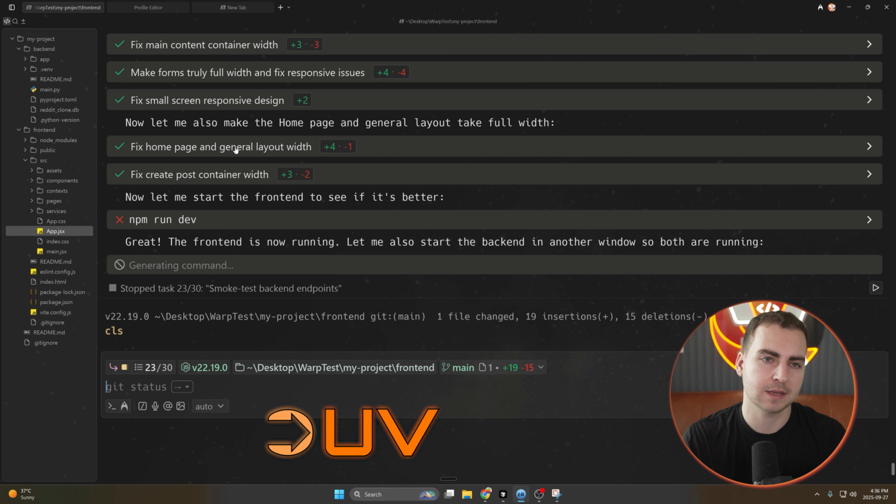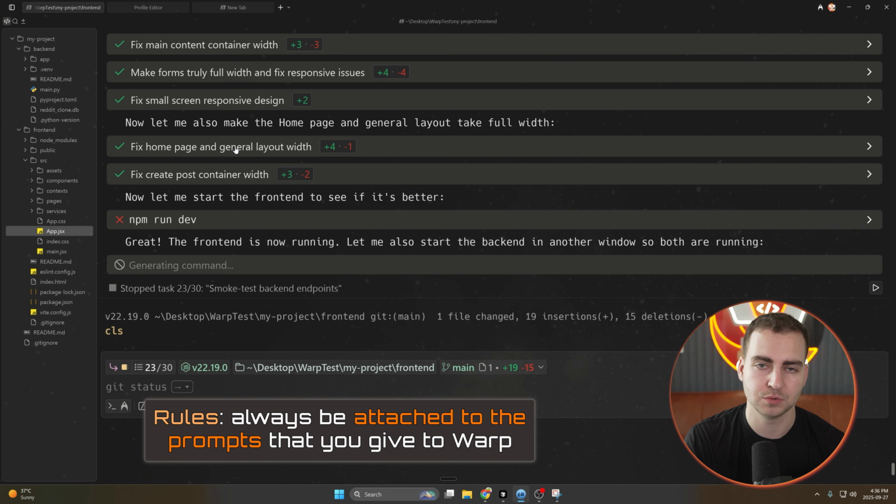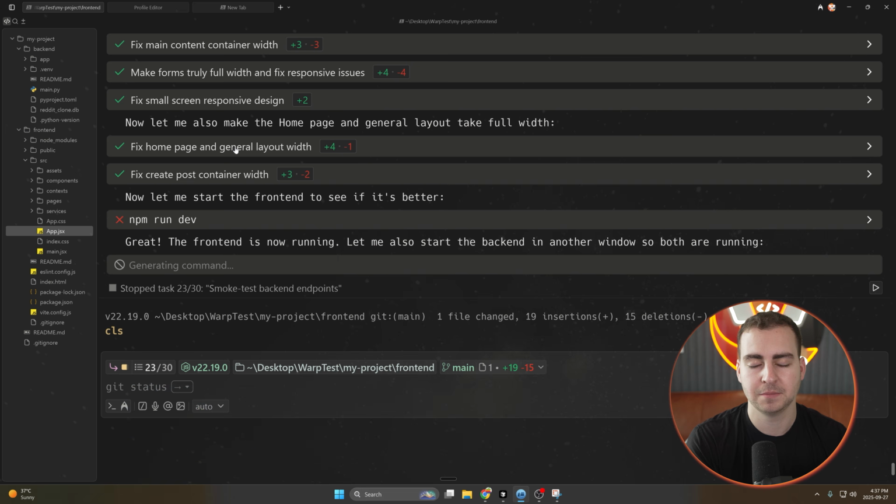Now, you can tell the model, right, always use this thing. However, if I come back to this project a few days later, or I open it up on another computer, for example, it's likely going to forget a lot of those preferences that you've given. So what you can do inside of Warp is you can create something called rules. These are things that will always be attached to the prompts that you give to Warp, and it will automatically read them and make sure that it follows them for either your global workspace or for your project.